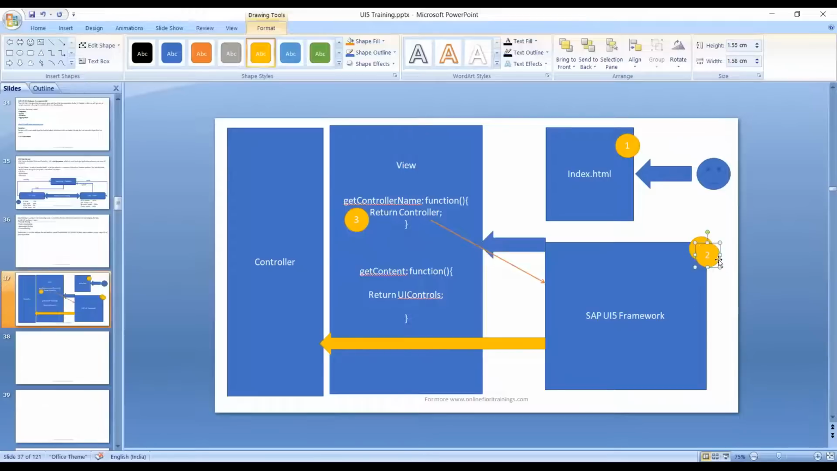That is step number 4. The SAP UI5 framework now goes to the controller and creates its object. Clear, everybody? It creates the object of the controller now. This one is the object of the controller that SAP UI5 has created.